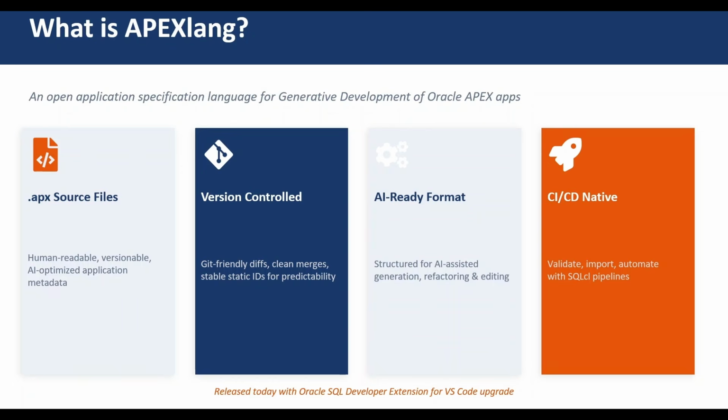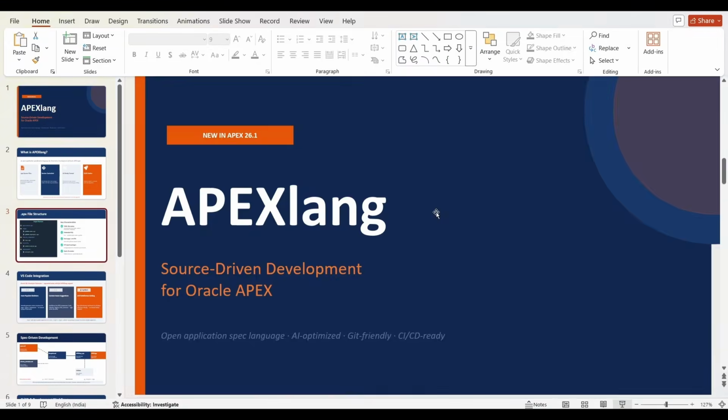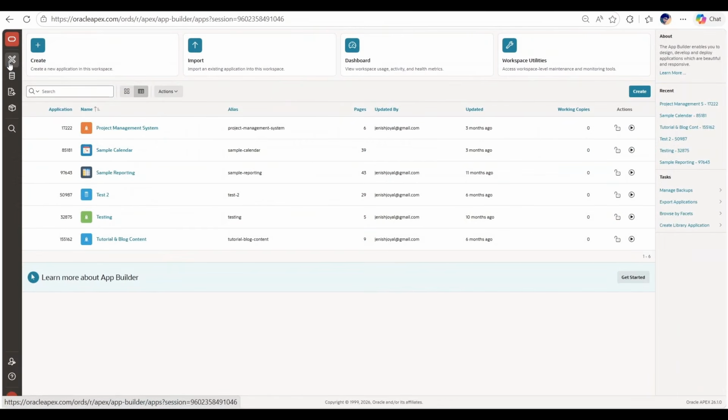So we would see most of the things today, and we will see the rest of the things in the upcoming days. I'll be covering each and everything in order. So yeah, now let's move on to the next one. So before jumping into this .apx file structure, I'd like to actually do an export within Application Builder.